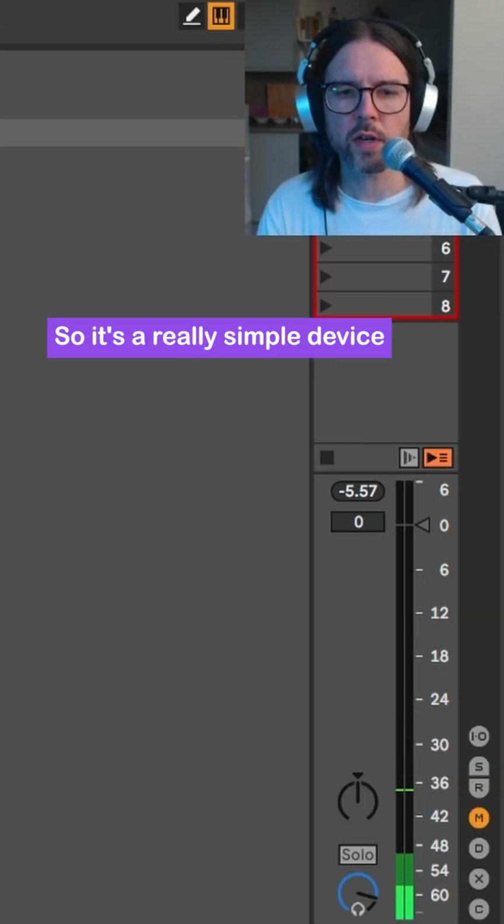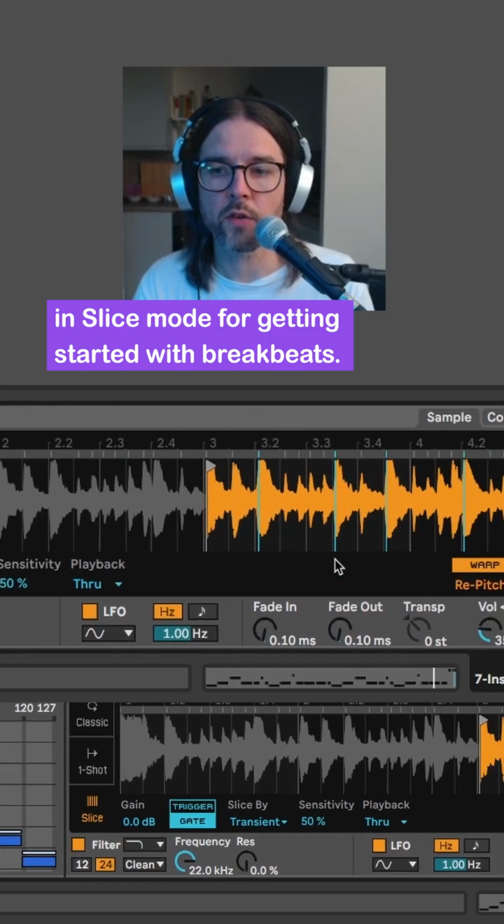So it's a really simple device, but really powerful in slice mode for getting started with breakbeats.